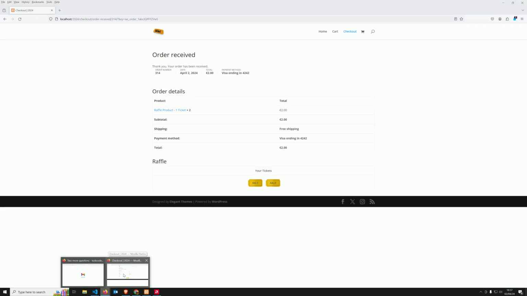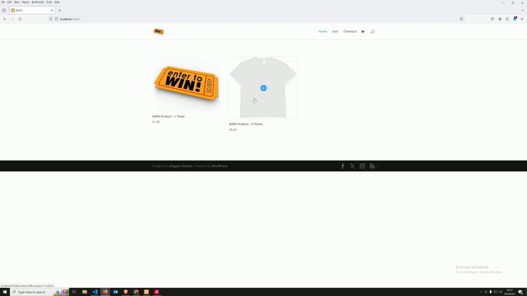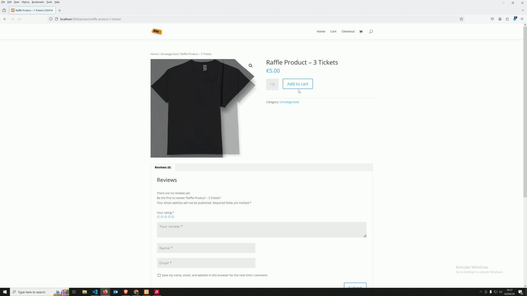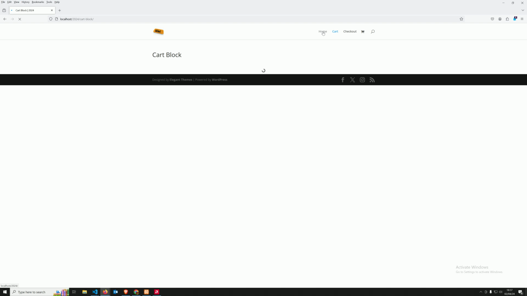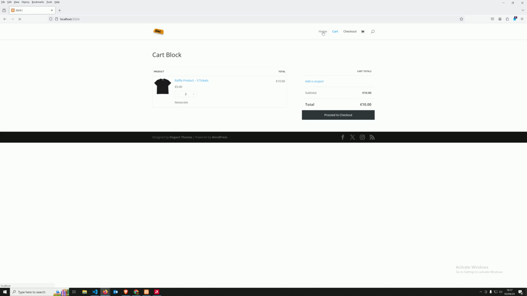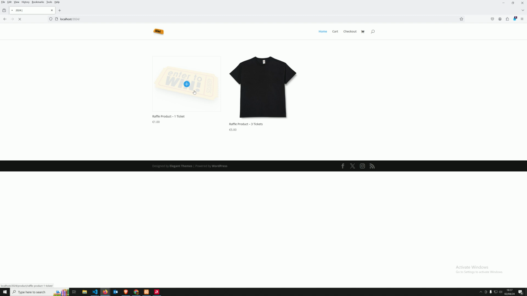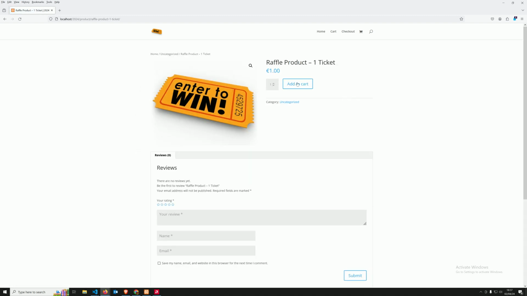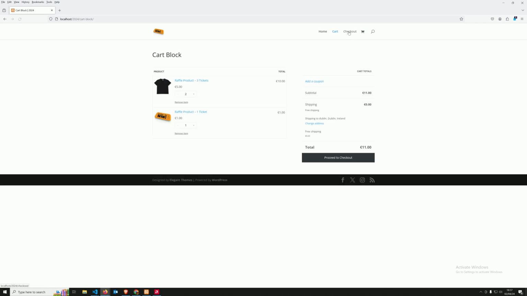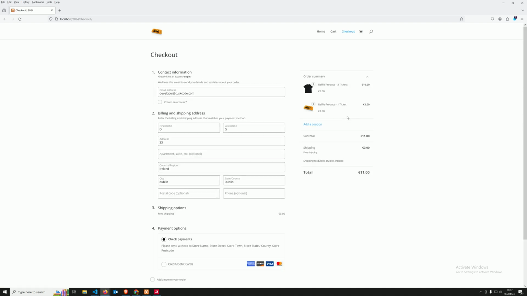So now we go back to home, and now we have 3 tickets, and I'm going to add 2 at the checkout. Remember, these 2 products belong to the same raffle. Now I'm going to put 1 in the cart, and I should have 3 plus 3, 6 plus 1, 7 raffle products. So 1, 2, 3, 4, 5, 6, 7. Yes, I have 7 raffle products now.